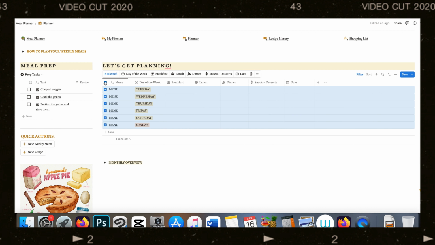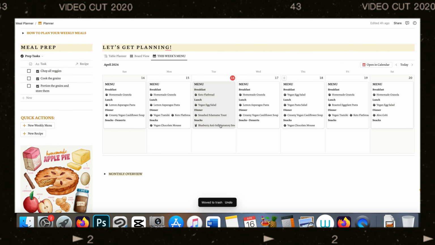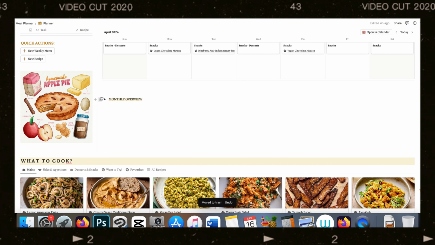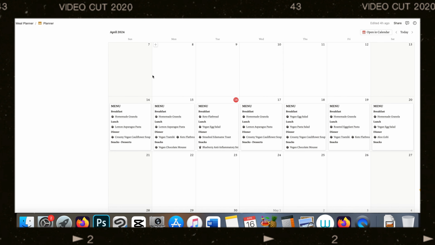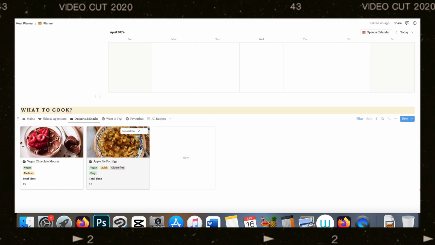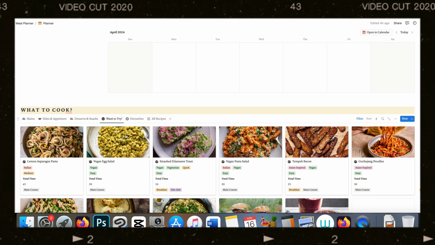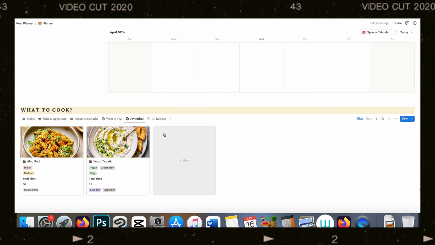We choose to organize the planner like this to keep this section uncluttered while you plan your week. You can always refer back to every meal plan you create by looking at the monthly calendar below this section. The last section of this page is the recipe library organized by course, want to try, favorites, and all recipes. This section will help you choose what to eat every day.